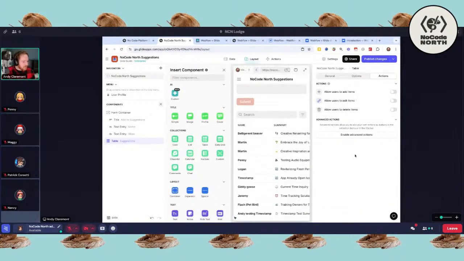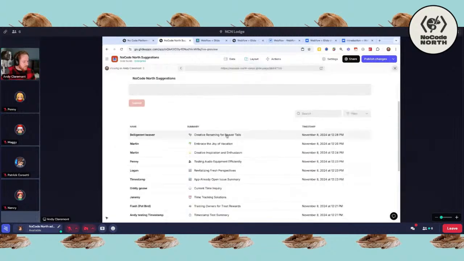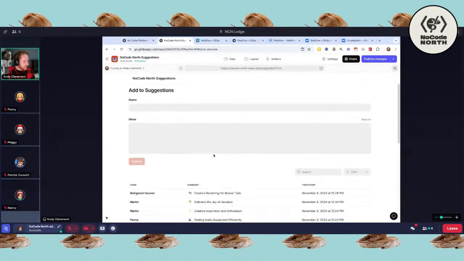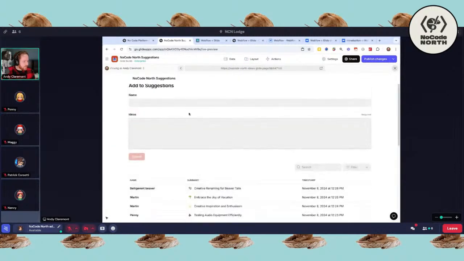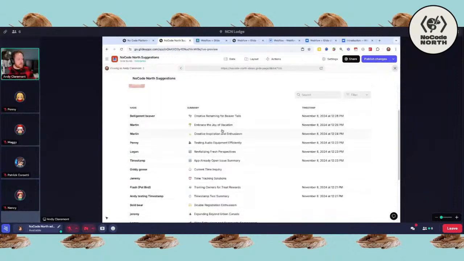Let's disable these actions. We don't want folks to be able to submit stuff there. They're going to submit only through the form. Last thing we're going to do is look at how you change single items in a collection and what happens when you do that. So let's go into one of these items here.